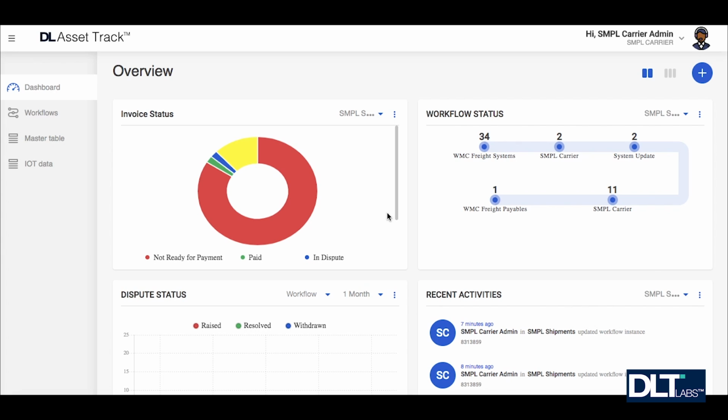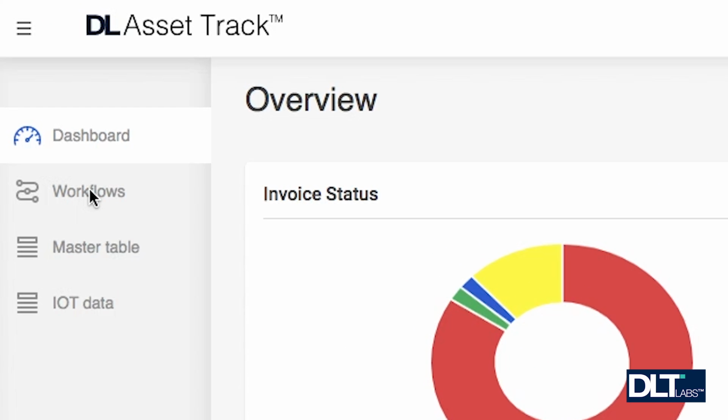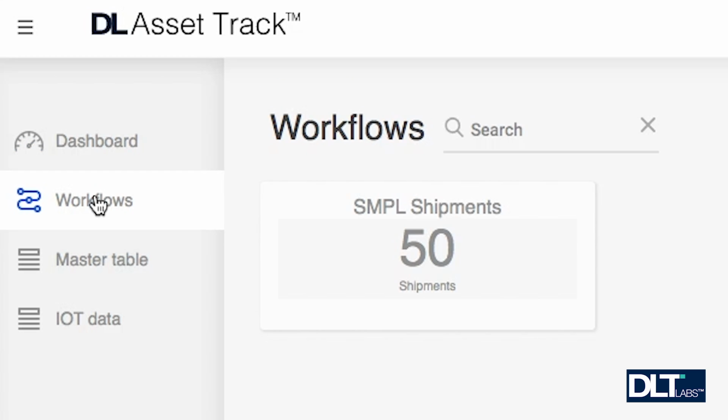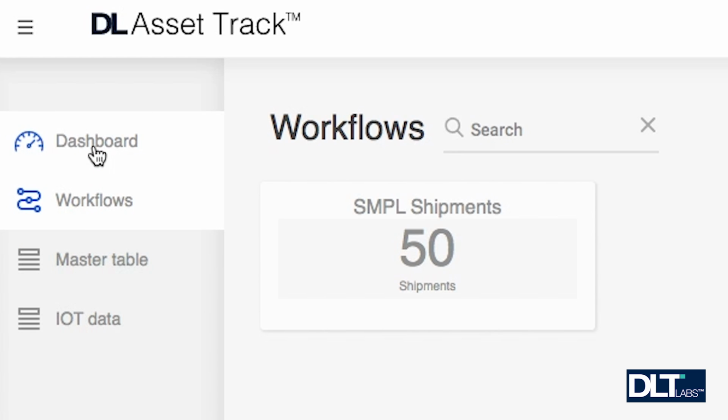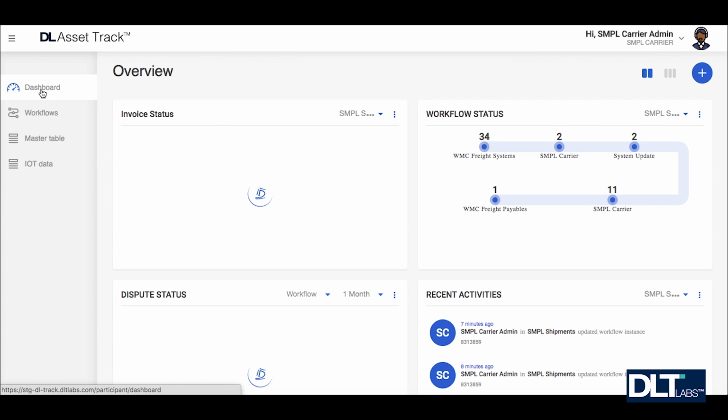Hello, in this video I'll be showing you how to use the navigation pane. The navigation pane on the left side of the screen allows you to navigate to different sections of the DL Freight platform. Each section over here is represented by a tab.